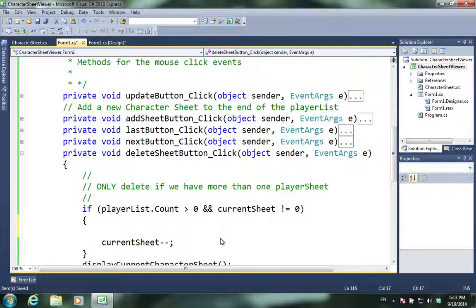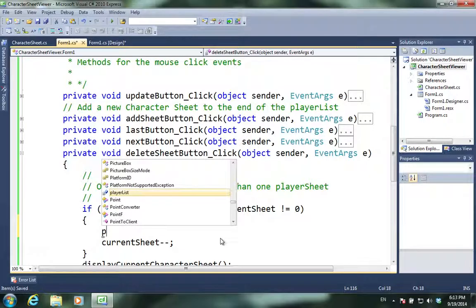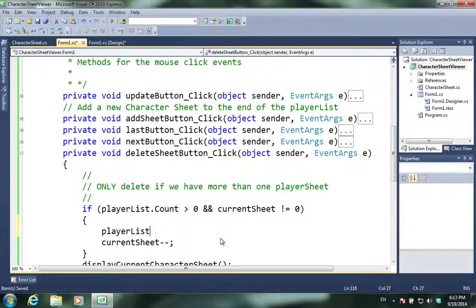But before I do that, I need to remove the current sheet. And it's actually relatively easier. I can say player list, current sheet. Well, I'm not even going to say current sheet. Sorry. We're going to work with the player list. Sorry, I've been making these videos all day.